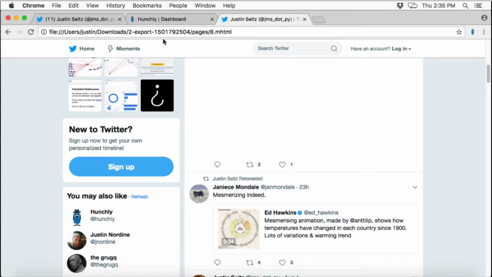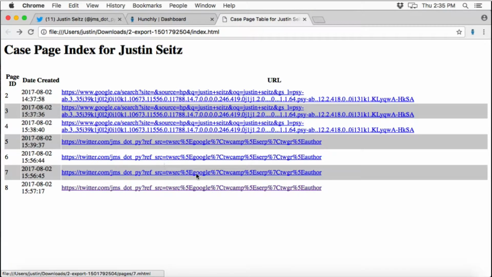So this is actually loading the capture up, and that person who doesn't have Hunchly can very easily click through the pages that they're interested in without having extra software to install, although of course you should probably tell them to buy Hunchly because it's awesome. All right, so that's how we can do a zip file export.